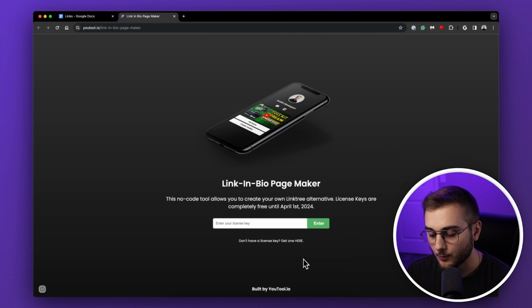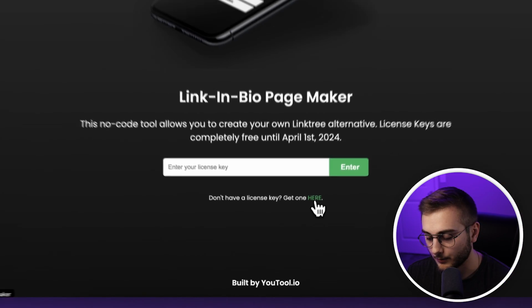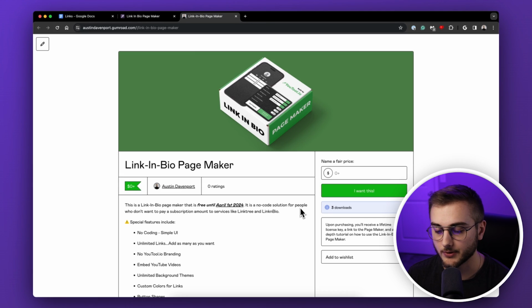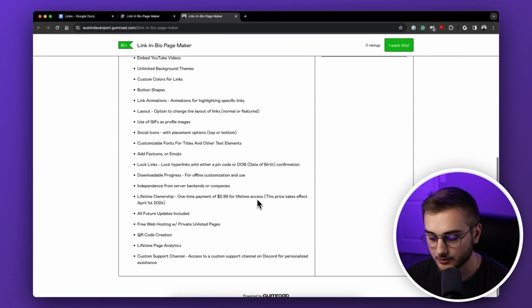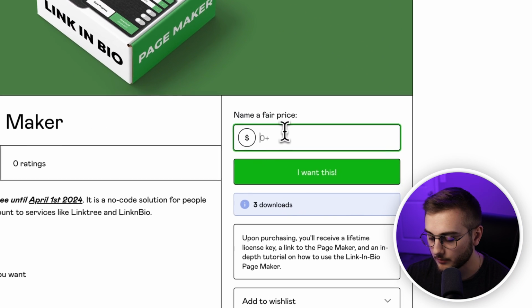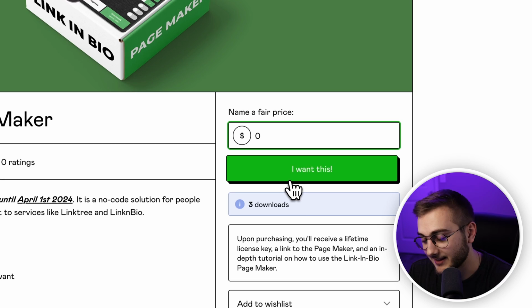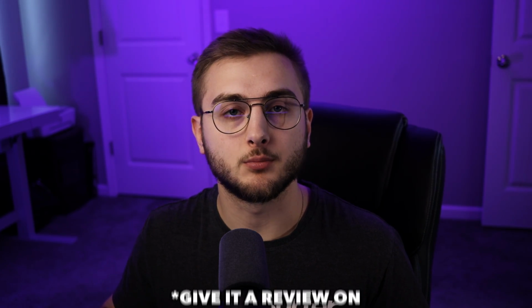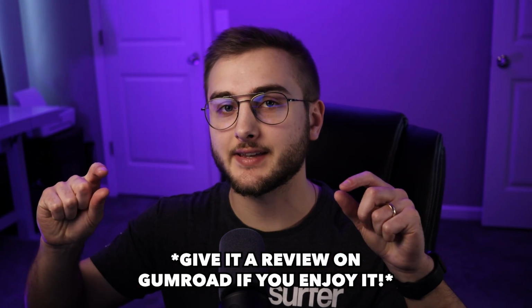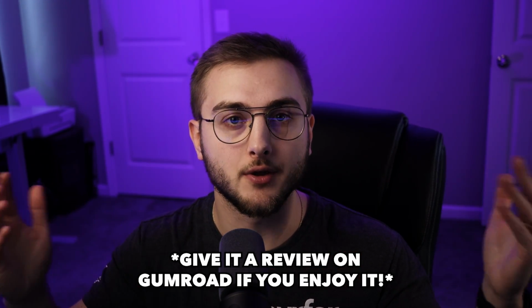So to get one, you're going to go to "Don't have a license key, get one here," click on here. That will bring you to the Gumroad page. It has a list of all the features that are included in this, but you'll name a fair price. You can put 0, you can put however much you want, but you can put 0. And then you hit, I want this. Once you walk through the process, you will receive a license key, and then there will be a link to this video that you're watching right now.